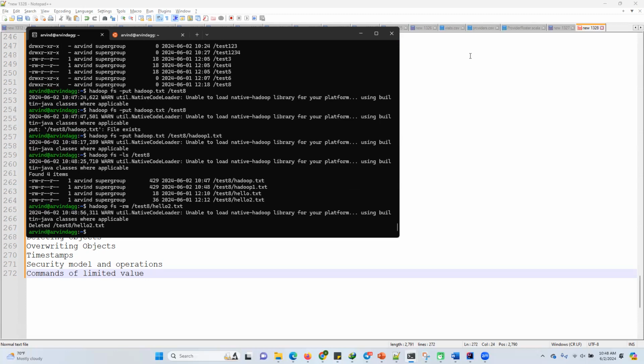So the file is deleted. Are you getting a backup of this file? No, right? There is a trash directory. Hadoop maintains its own trash. Trash means where your garbage data will go, and whenever you want to get it back, you can get it back from the trash. Right now the trash is not maintained. We need to configure that trash; Hadoop is not providing it by default. You have to configure it.